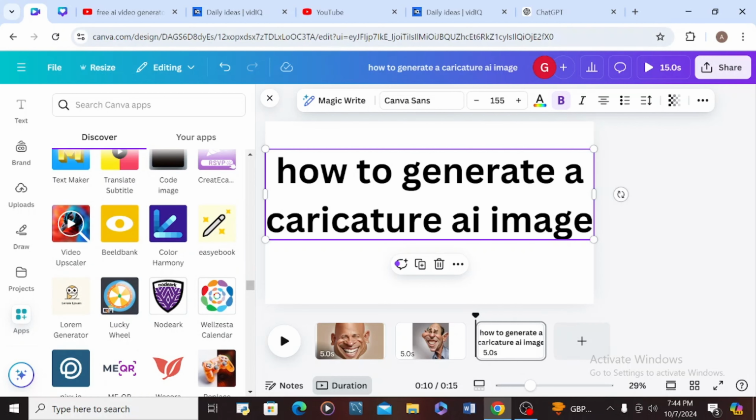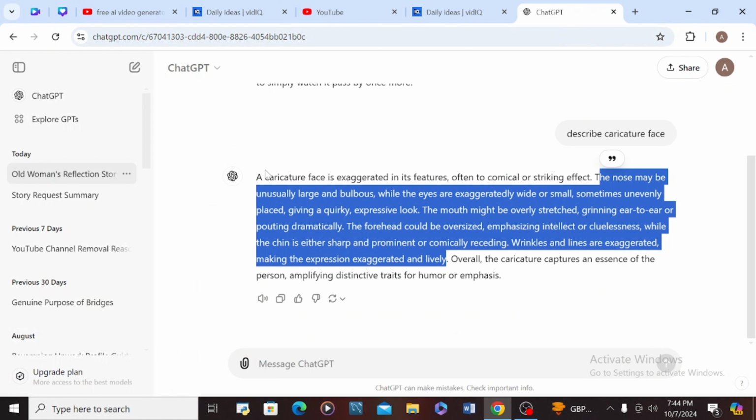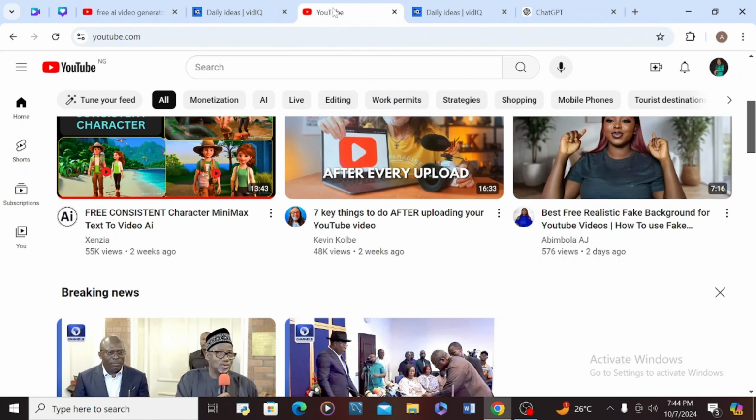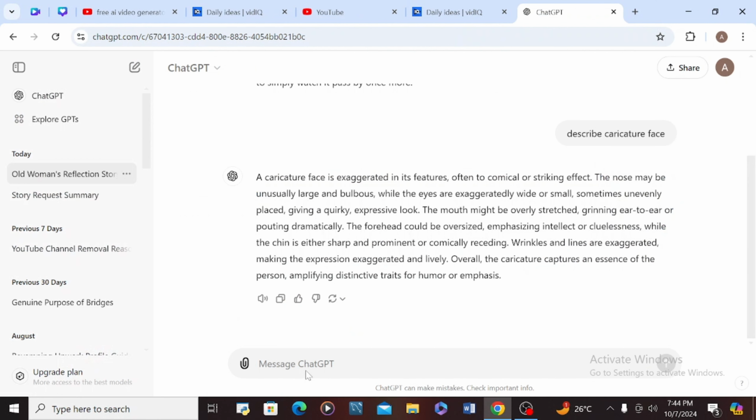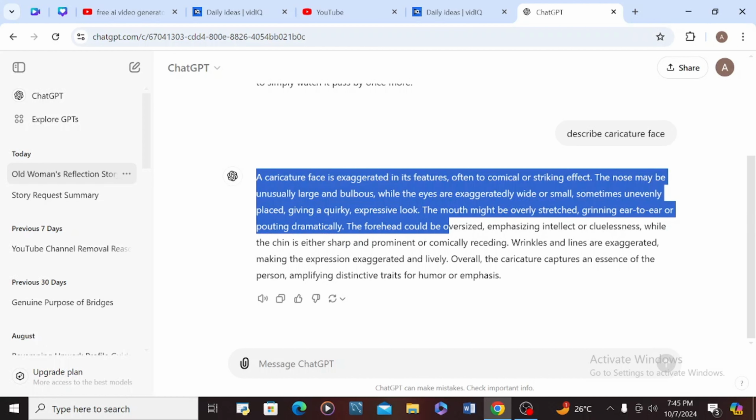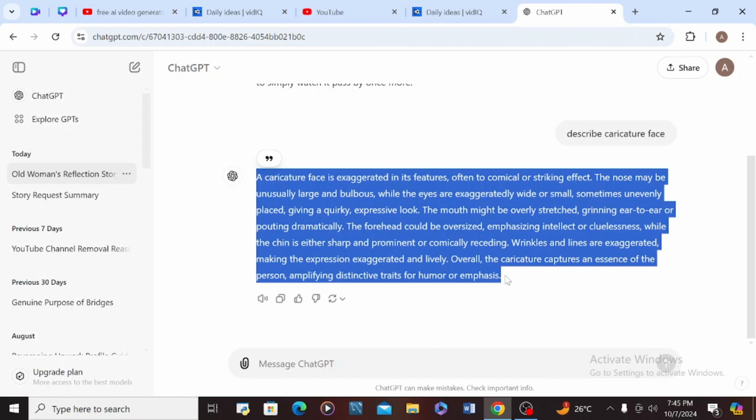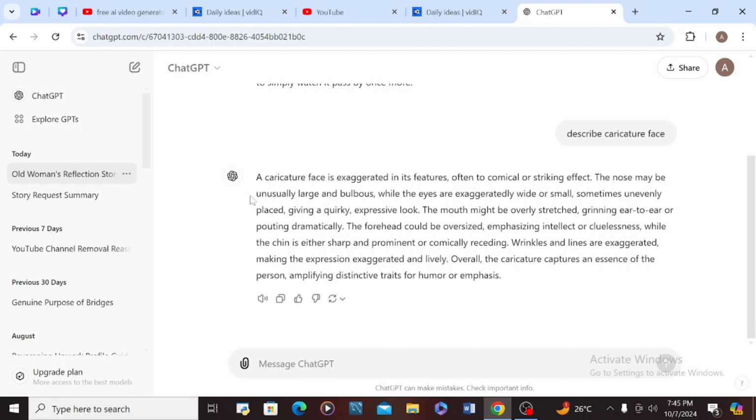The first thing I'm going to do is to open ChatGPT. Then I will tell it what I want it to generate for me. Like I will tell it to describe a caricature face, and it has already generated this, but this text is too long to enter the space that I want to make the caricature image. So what I do is, after I have generated, I type this here, describe caricature face. So it brings out something like this for me.